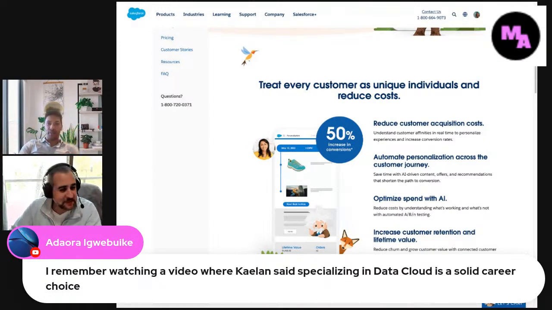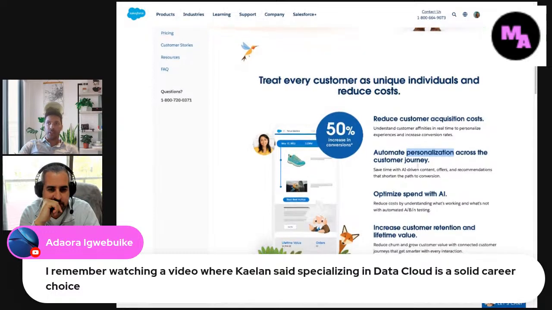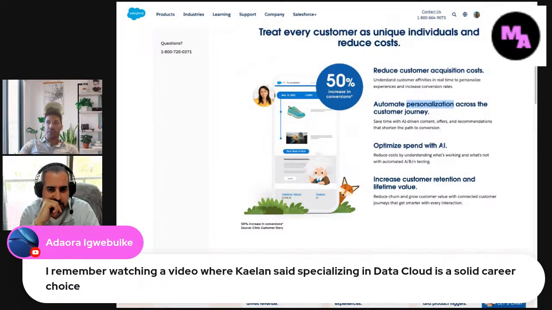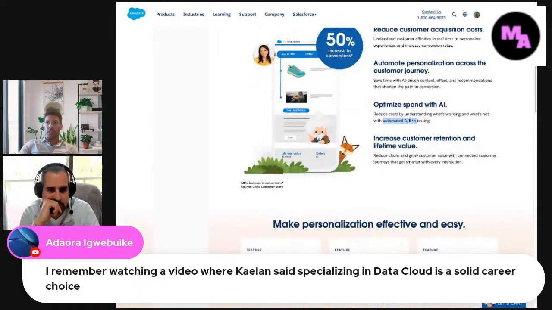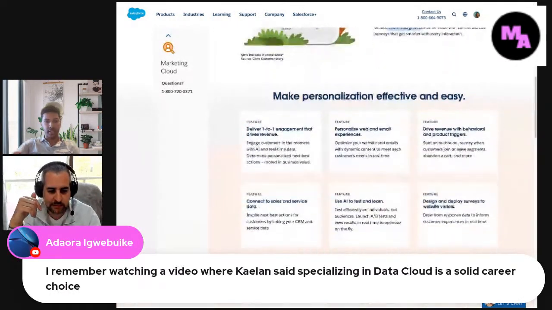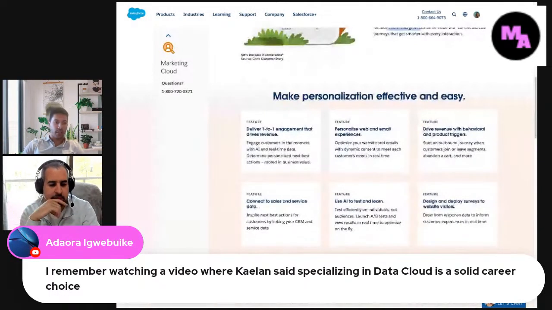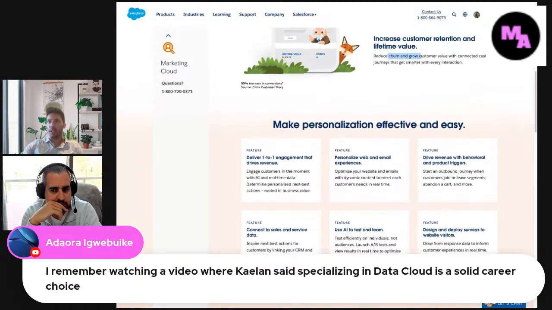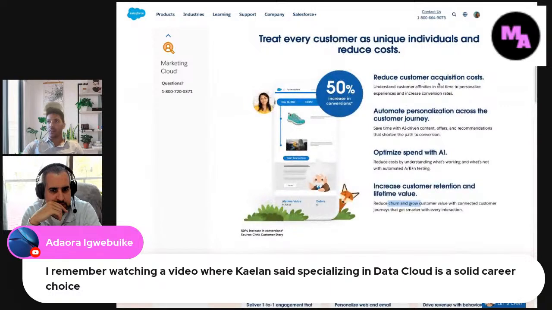But yeah, treat every customer as a unique individual. We're just going to look at the main points. Reduce customer acquisition costs, automate personalization, so automate Journey Builder, optimize what you're spending with artificial intelligence. There's automated A/B testing, increase customer retention and lifetime value, you can reduce churn. This is all the sales pitch to the sales reps, and this page right here isn't necessarily for the super technical people. There's nothing really here, all of this is either marketing talk or sales talk.